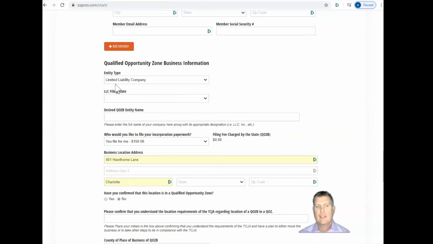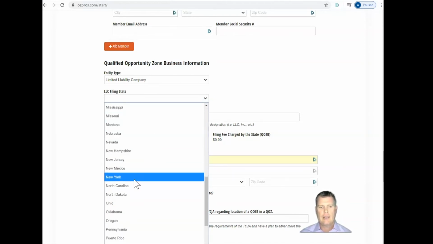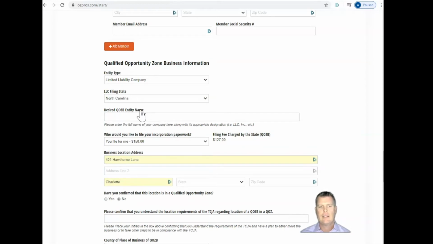So in this case, we're going to say that it's going to be a limited liability company. Now in this case, I'm not so worried about the QOZB's location because I'm more concerned about where I'm going to actively be doing business. In this case, we're going to be doing business in North Carolina. So I'm going to choose North Carolina for that entity filing state. And we're going to call this the OZ Pros QOZB LLC. And then obviously we want OZ Pros to file the paperwork, and North Carolina charges 127 bucks.